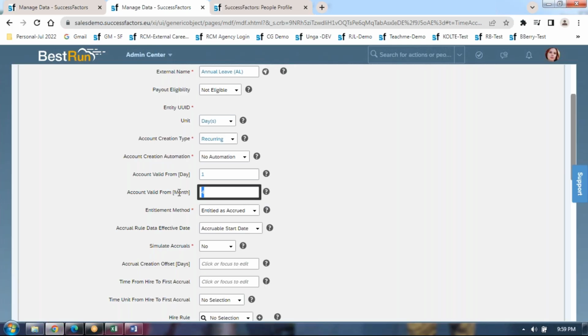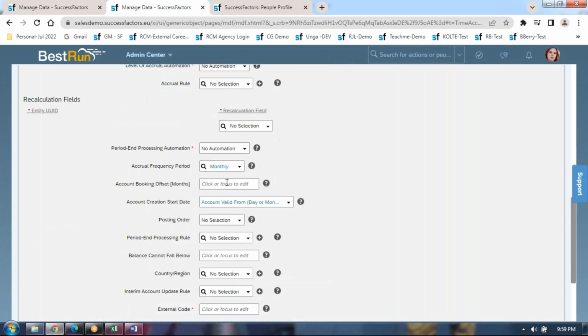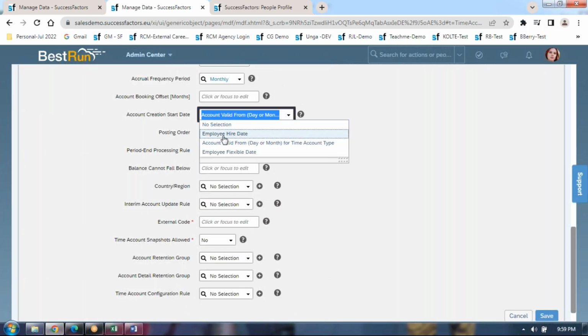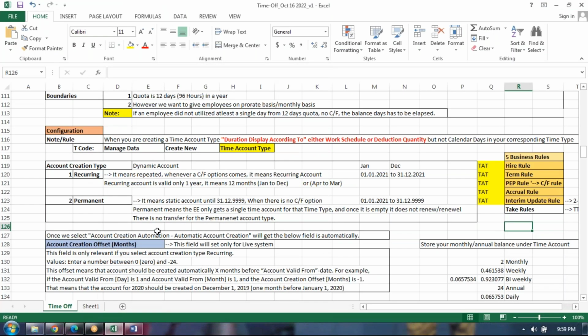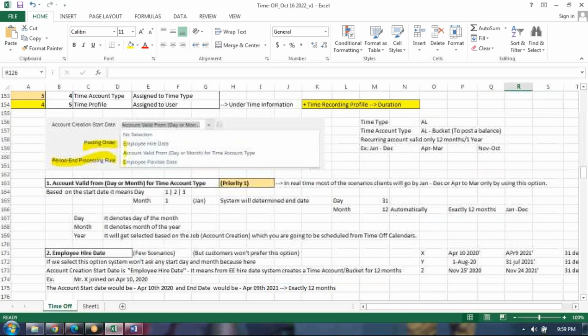Whatever you want. But universal scenario 1. Right? Now, let me go by the second option, guys. Employee hire date. When you select employee hire date or employee flexible date, you don't get any option. Let me show you that one also. Just give me a moment.